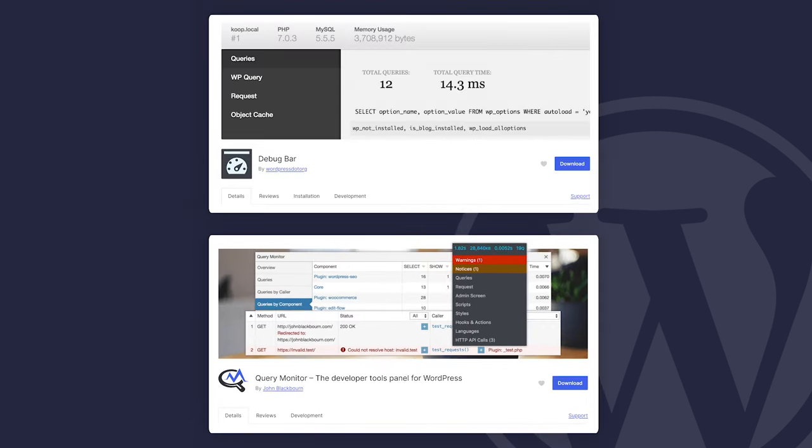Both plugins are great options for debugging your WordPress code and can help you track down issues more easily.